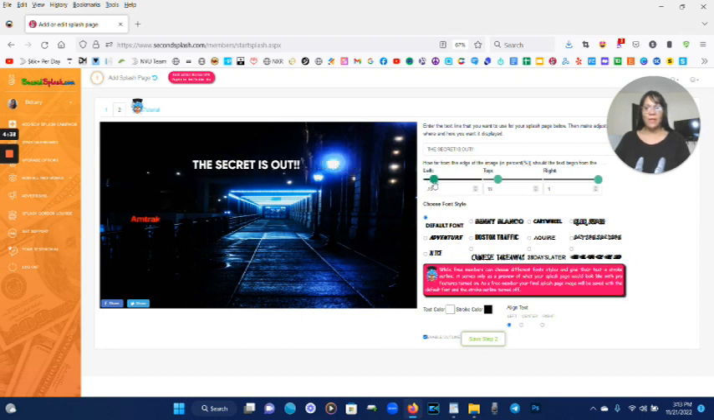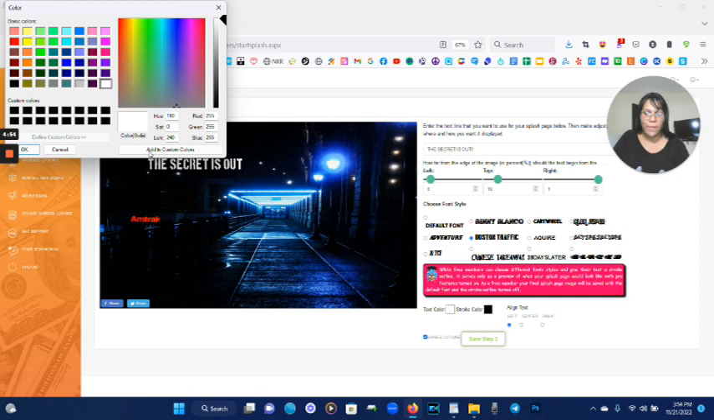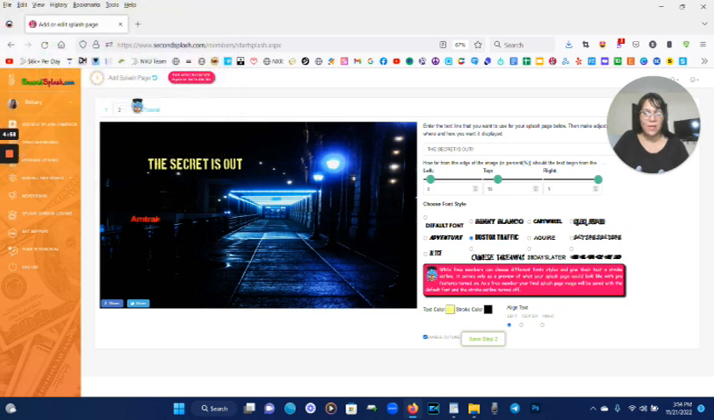Okay, so I'm just gonna put the secret is out right here, and then if you wanted to choose a font, I could do that font. Okay. And then if you wanted to change the text color, just click on this little box here, change the color, click OK. All right.